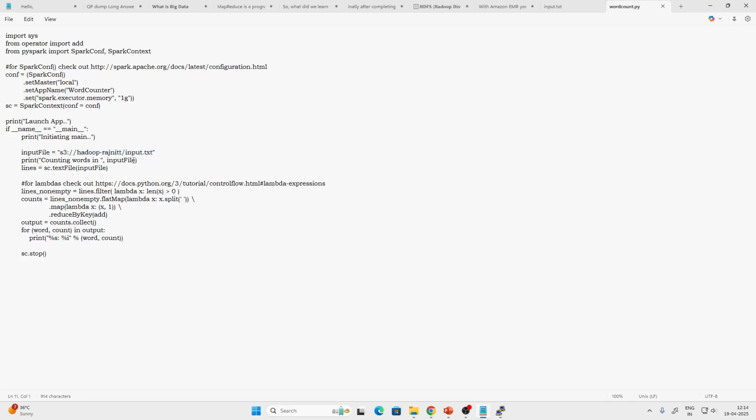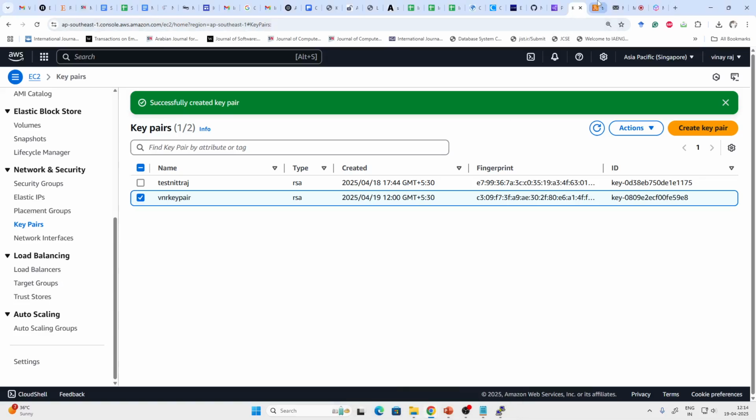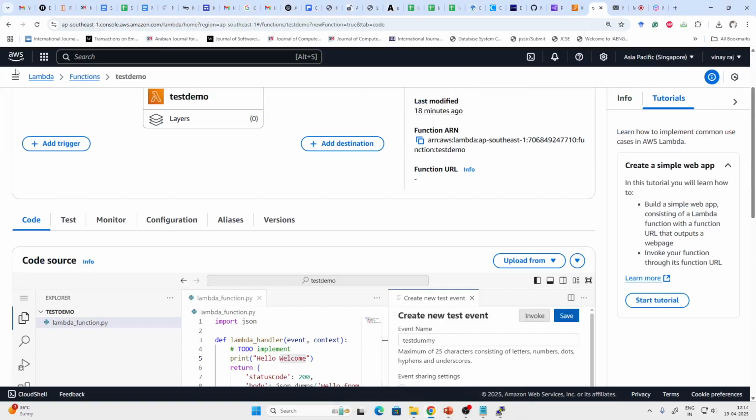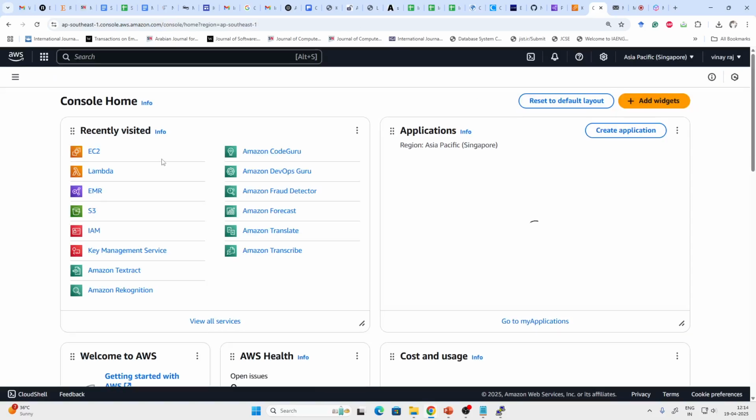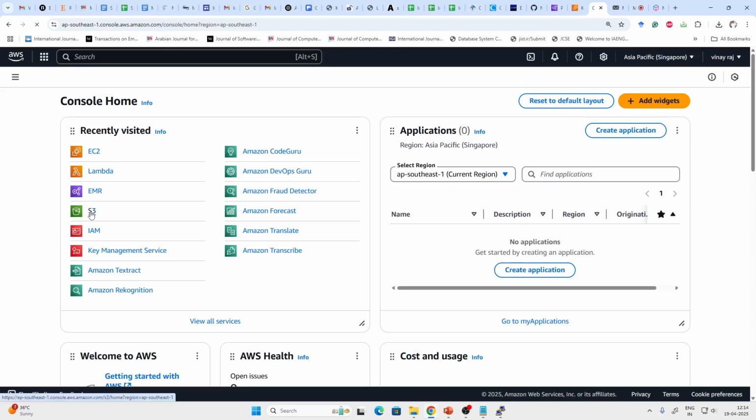This is an auto-generated program. You can use some AI tool to generate the program. Ask it to give a Python program for word counting using Hadoop or Spark. It will give automatic code generation. So I have to just give the S3 location. Where is my S3 bucket? I have to go to the S3 bucket. Let me go back. S3.